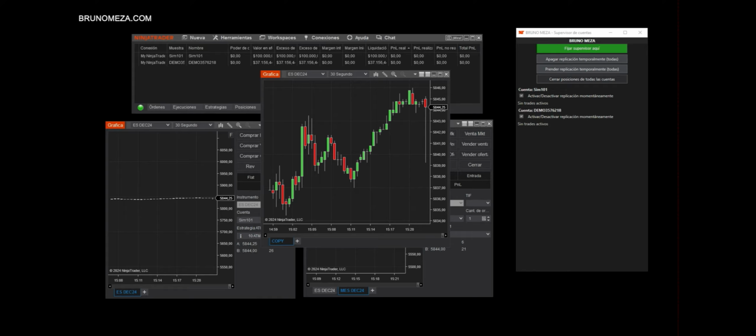Once we've chosen the parent account, we'll start configuring the replicator. This is one of the most important parts of the process, so I'm going to explain it in detail to make it very clear. What we're doing here is setting up a system where a main account, which we call the parent account, sends the trading orders that will be replicated in other secondary accounts, which we call slave accounts.